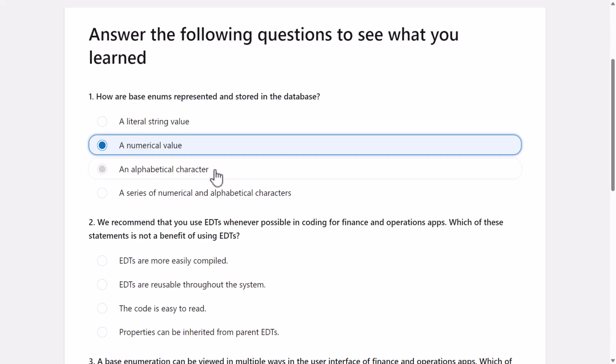An alphabetic character: enums do not store single characters like A, B, C, D or any ASCII values. So that is why an alphabetic character is not the correct answer. Option D, a series of numerical and alphabetic characters. Why is this not correct? Because a series of numerical or alphabetic characters would be a string format, right? Which is not how enums are stored in the database. So that is why the numerical value option is the correct answer.